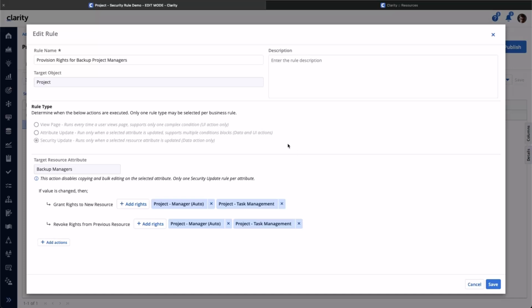So here is one where I'm using another custom resource attribute called backup managers, and I'm using the other actions called grant rights to the new resource and revoke rights from the previous. I'm using the same set of rights for each one, but here I'm using the project manager auto right.